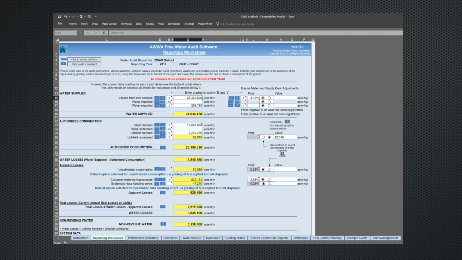On the right-hand side of our screen, we'll see that some inputs allow the option to enter as a percentage or a volume, such as the master meter and supply error adjustments, unbilled, unmetered, authorized consumption, and our apparent losses and systematic data handling errors.